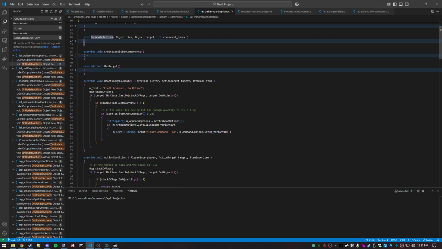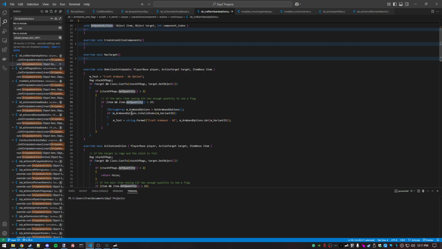Scaffolding. On action info update. Vanilla function I'm overriding here. Okay. This is what changes the text you see next to your click option. And so in most cases, craft armband, no option. If I have a stack of rags, that's the target, and the action is on a sewing kit. And so if the sewing kit is basically in the main hand, if there's at least one rag in the stack, if the sewing kit has some quantity, all right, get the options that the player can technically craft.